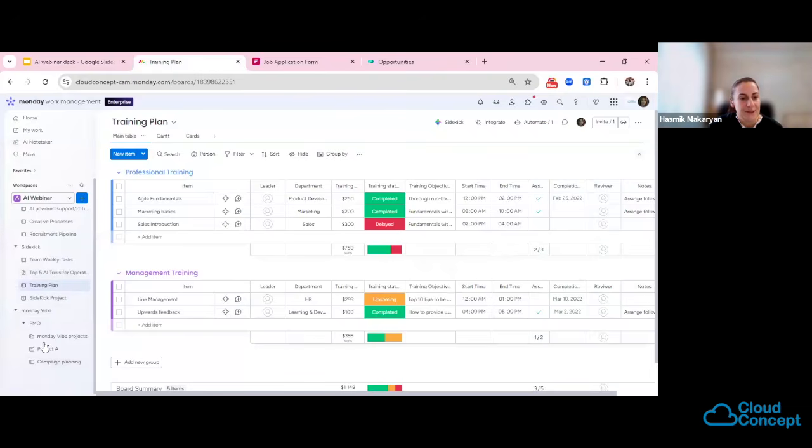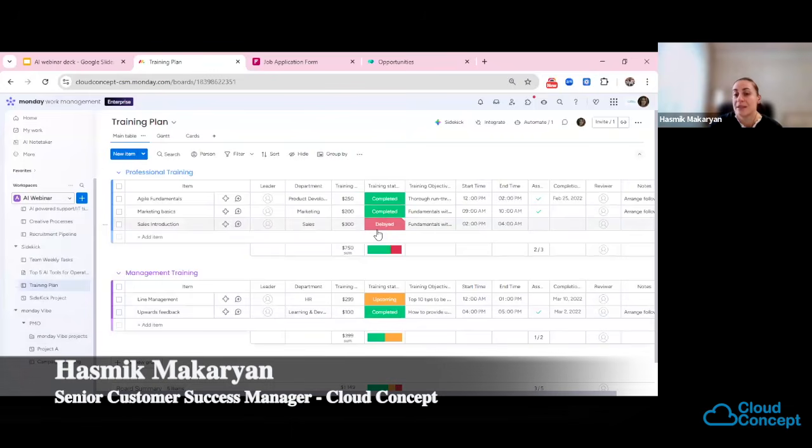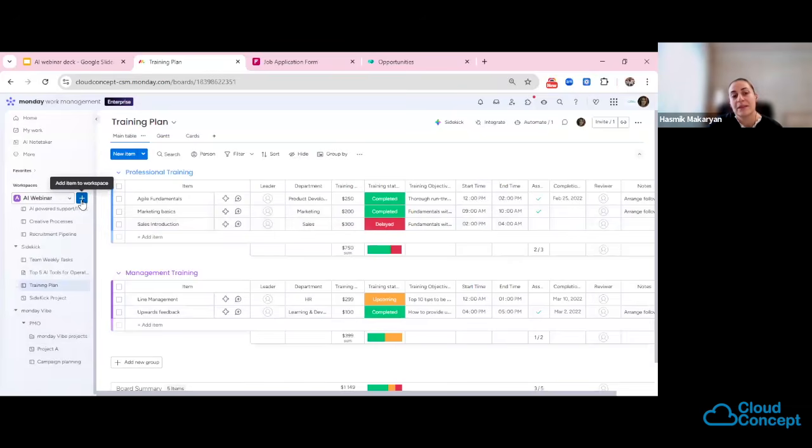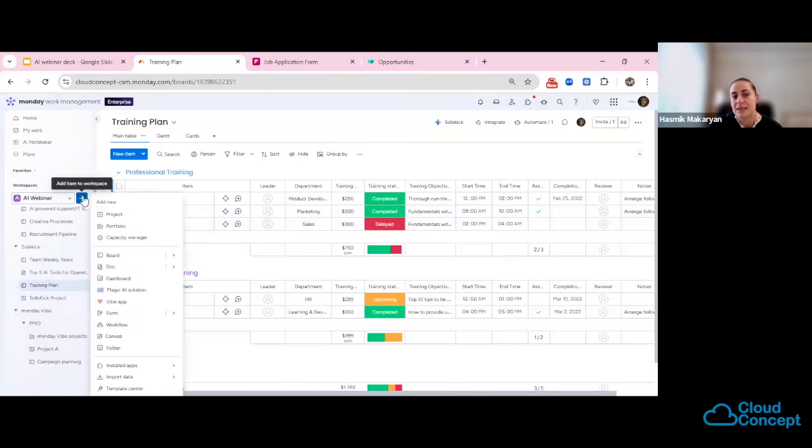For this, I have created some boards, but before showing how it looks, let me show how you can get the Monday Sidekick. As I have mentioned, you can find Monday Sidekick on an account level, on a board level, or on an item level. So on an account level, if you click on this plus icon here, if you have your Monday AI enabled in your account, you will see this Vibe app that you can use.